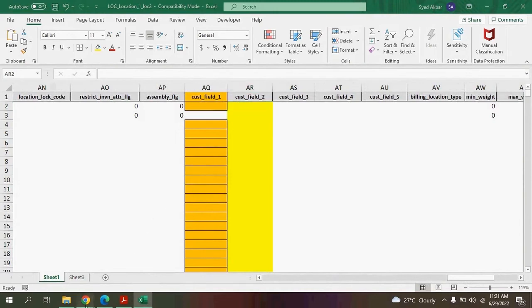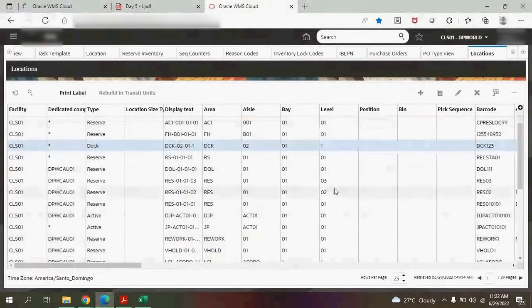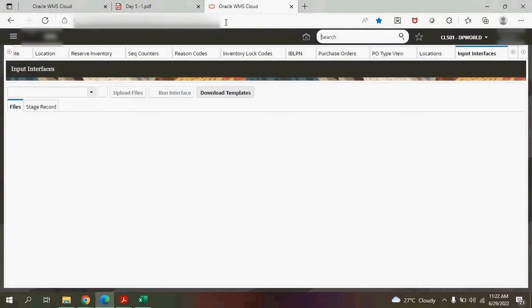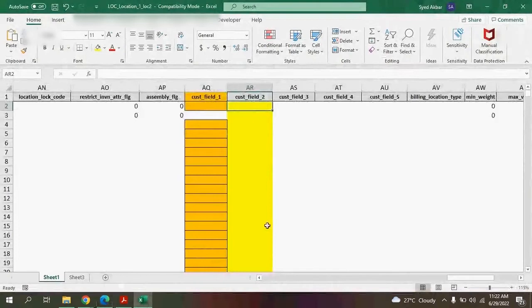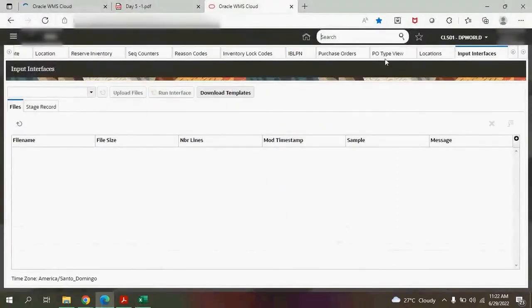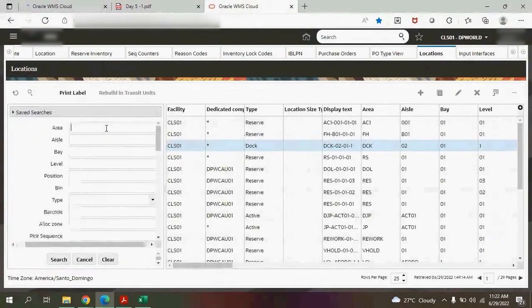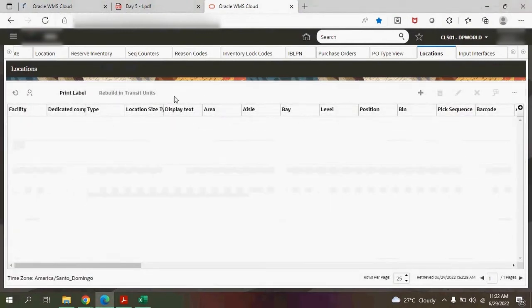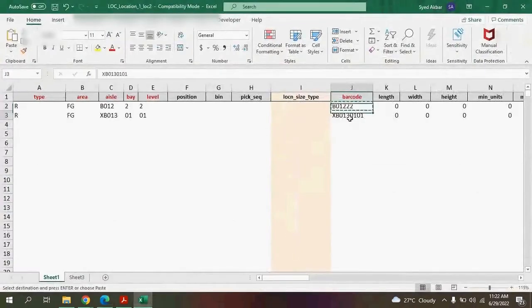Go to the application, interface. Let's confirm before loading: do we have any location with this barcode? If we have anything, it will update the same location with whatever you change in the data. If there is no such location with this barcode, let's also confirm the second one.